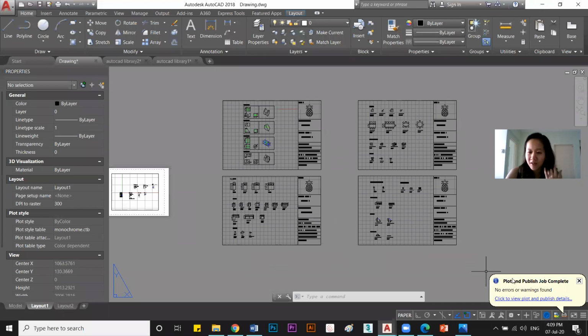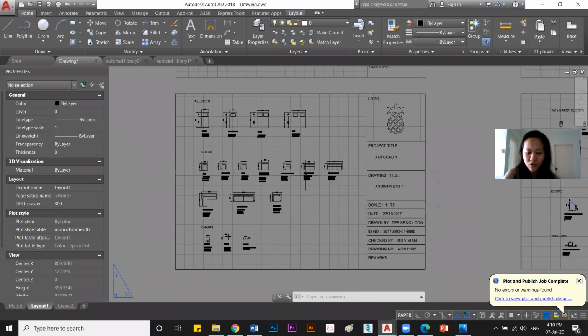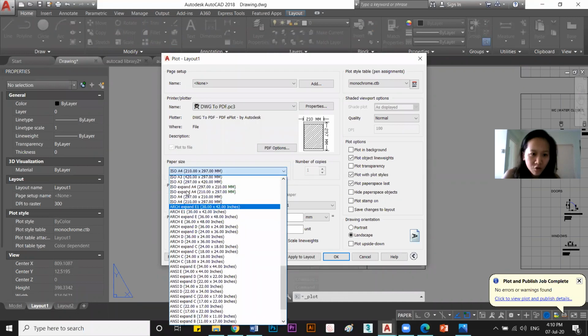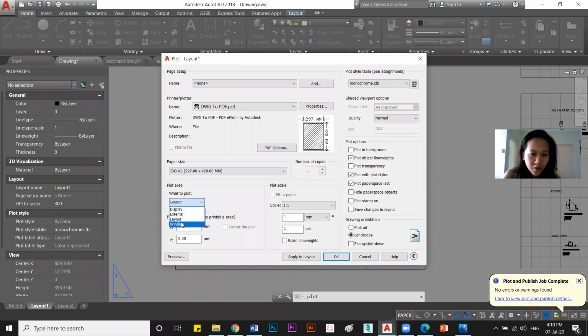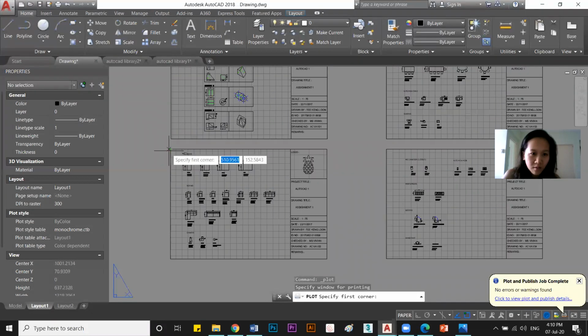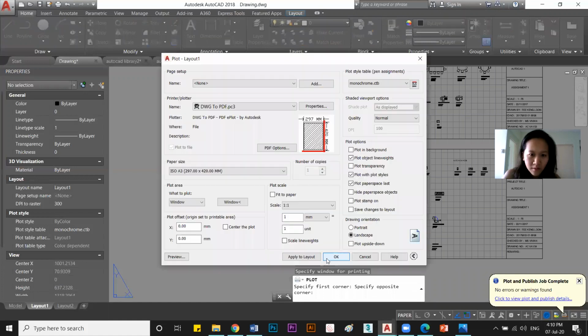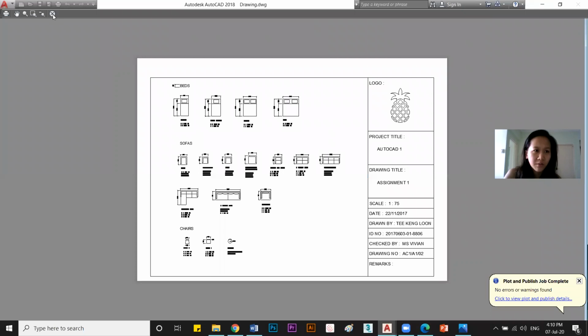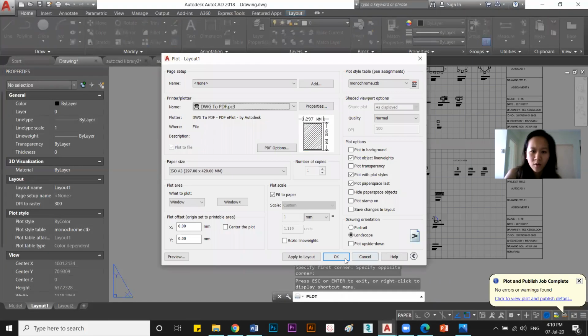So then it will tell you plot and publish job complete, done. Then you can plot for the second one. I show you Control P, drawing to PDF, ISO A3, window, the second assignment, second page, fit to paper, monochrome, tick tick tick, landscape, preview. Check everything correct, close the preview window, click OK.